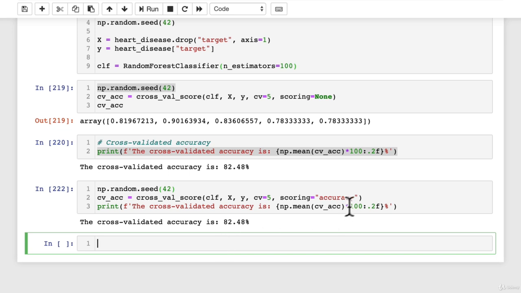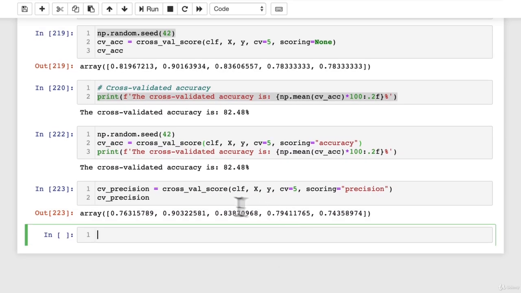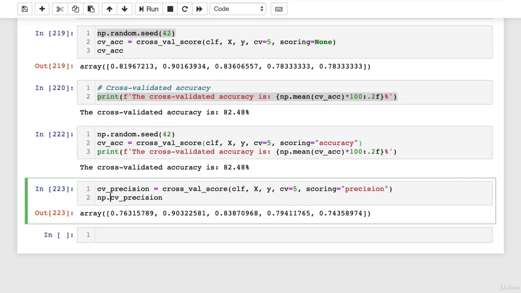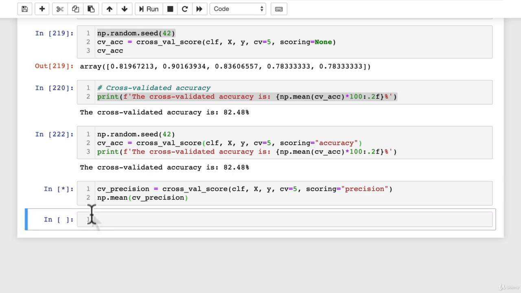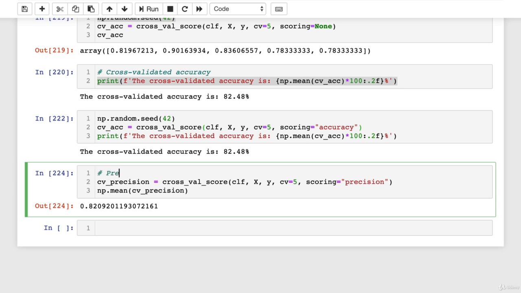Now, to see another metric, this is where the scoring parameter really starts to shine. How about we use precision? So CV precision to evaluate our classification model, cross-val score, because remember, precision is one of the metrics that we can use to evaluate our classification models. Now, all we're going to do is change scoring equal to precision. Beautiful. And we'll see what CV precision is. Wonderful, but we probably take the NP mean. Beautiful, so 0.82 on the precision front.